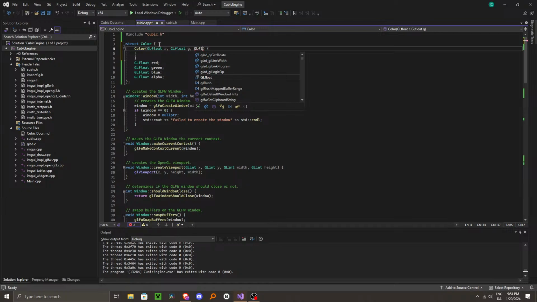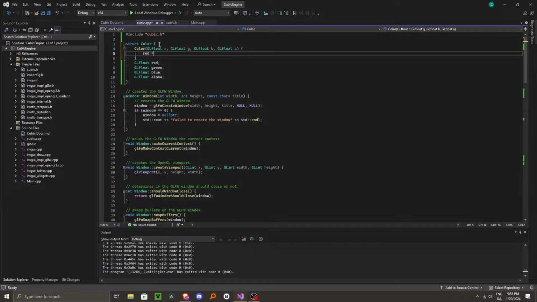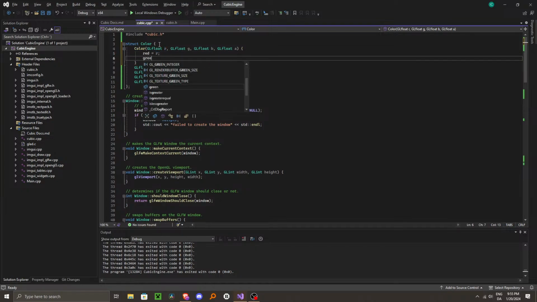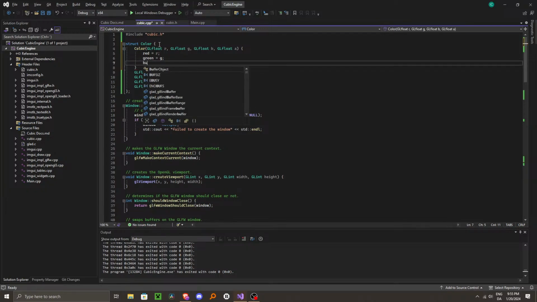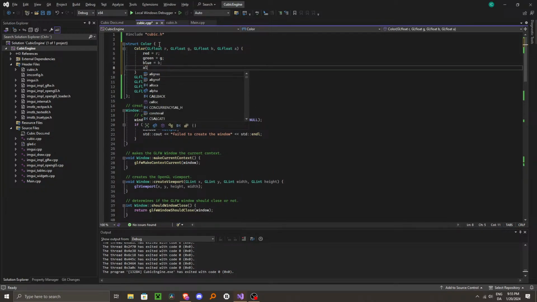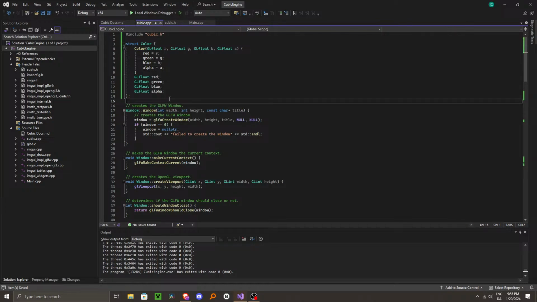G. Okay, and then we can just set red is equal to R, green is equal to G, blue is equal to B, and alpha is equal to A. There we go. Get it over with now. And then we can continue. So half of these variables are lighting up and the other half is not. This should fix my problem though.